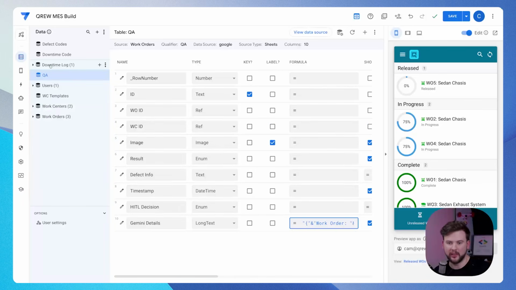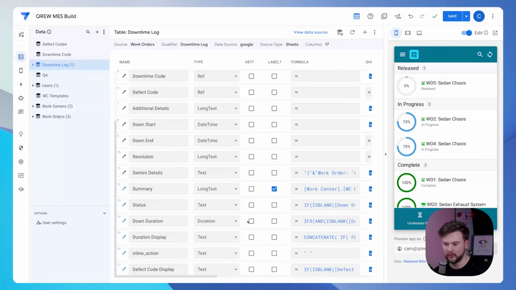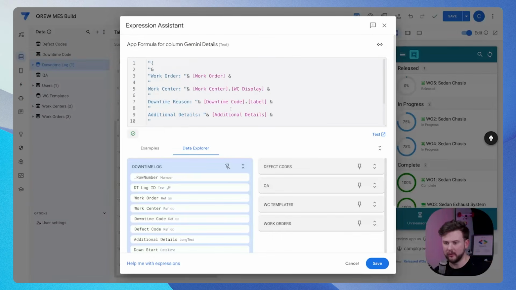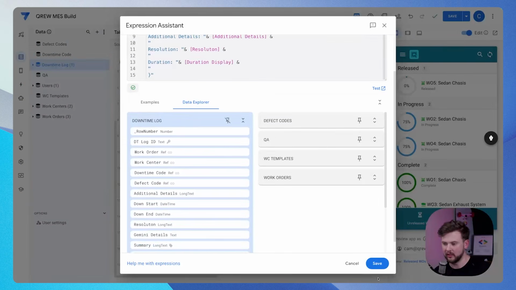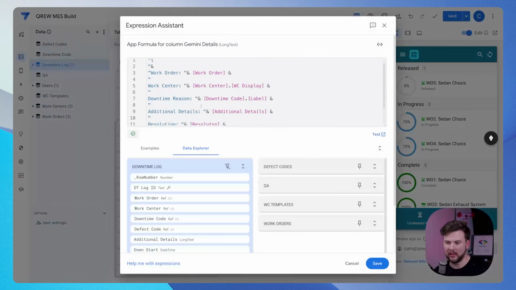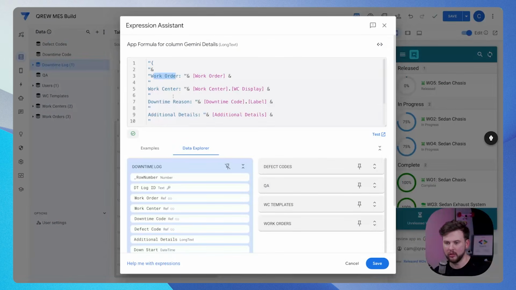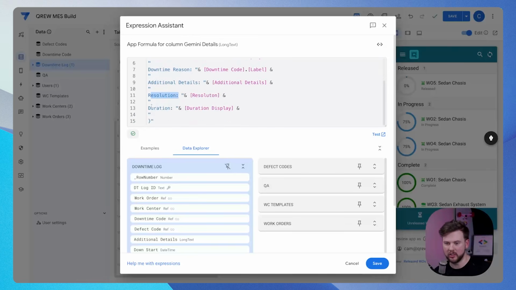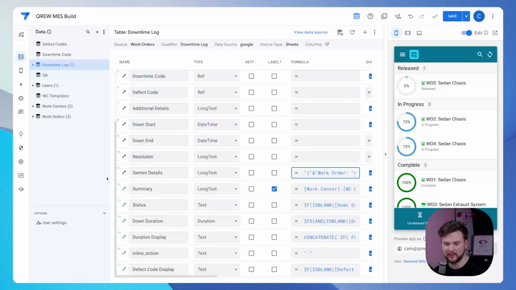We've also done the downtime. And so for downtime, we have this right here. And we want to also make this a long text. And so we'll make that a long text like that. And in here, we are capturing the work order, the work center, the reason of downtime, the additional details, if there's been a resolution, and how long the downtime has occurred for. So we'll go ahead and hit save on that.